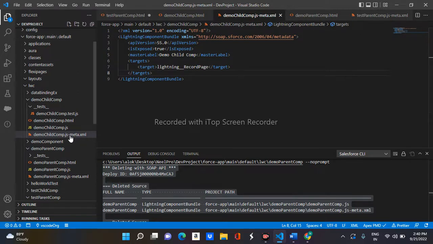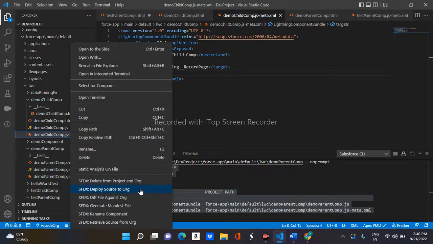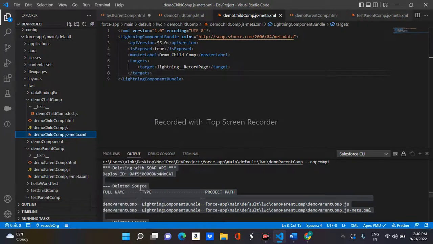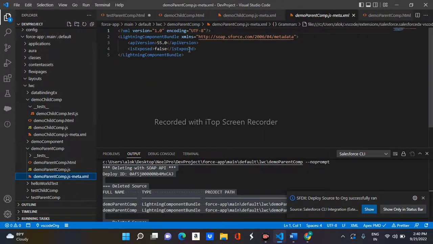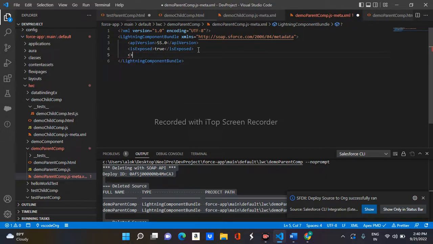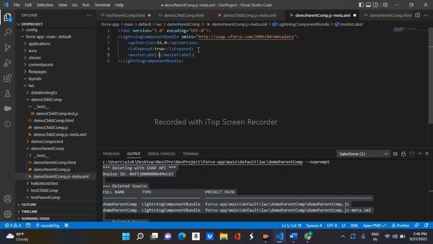Okay, now I have to save it. This I have mentioned for the record source. Now again I have to go ahead and make the same changes in my parent demo HTML file as well. So I have to make it exposable because the parent is going to be visible first, and the child gets imported into the parent. Okay, I will give the master label.